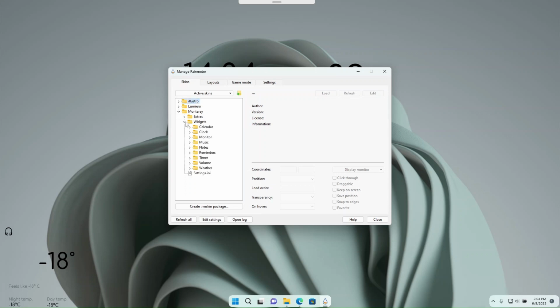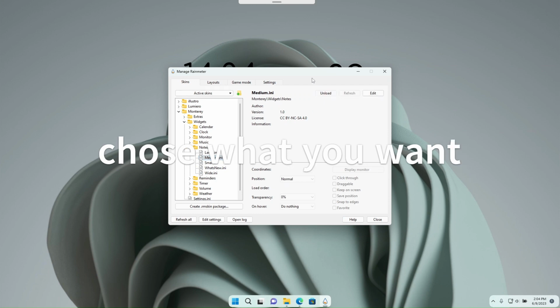We've got widgets, so here we have pretty much everything we want in the Lumiero theme, but the song info, I don't want that one. I'm gonna unload that one. And the weather forecast, which is not correct. And now in the Monterey skin, we have widgets, which we can use if we want to. So here we have timer, notes, reminders. It's not bad if I just have the medium one. I'm gonna load that one.